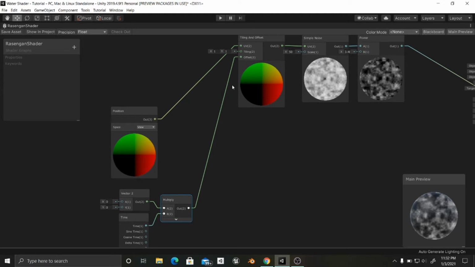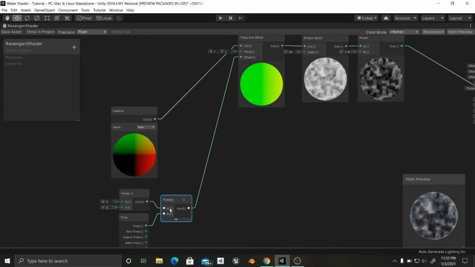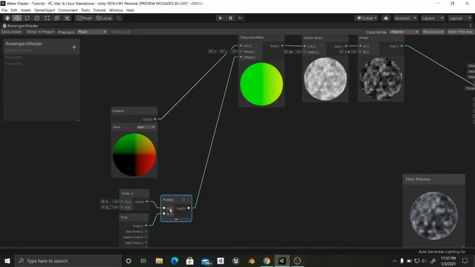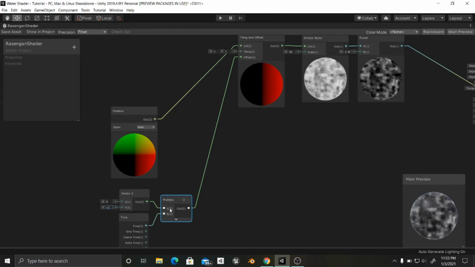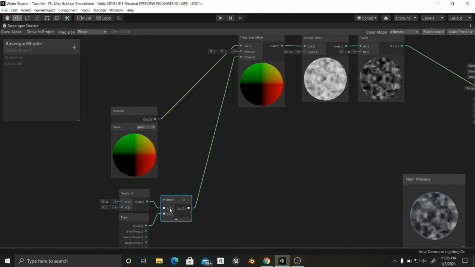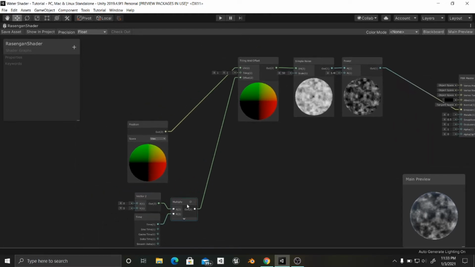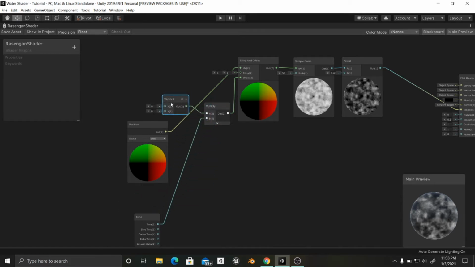But for example, if we want it to go up, we'll have to change the y to 1, and as you can see, it's going up. Or well, actually, it's going down. If we want it to go up, it'll be -1, and there you go. So that's how we're going to make this kind of effect. And we're going to put this multiply node and this vector 2 here.